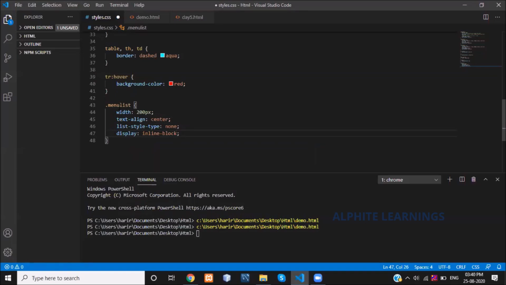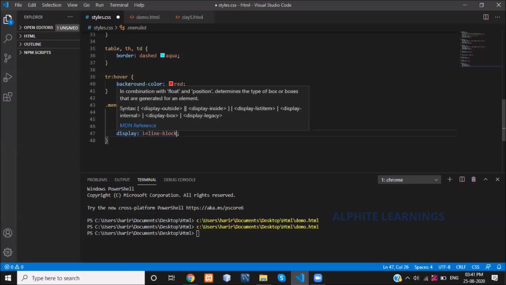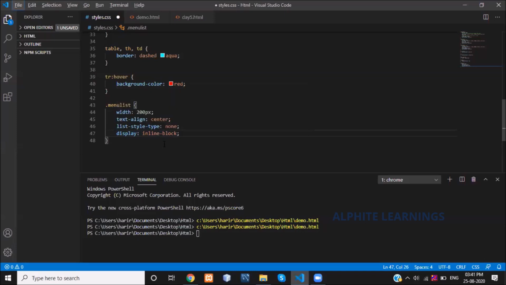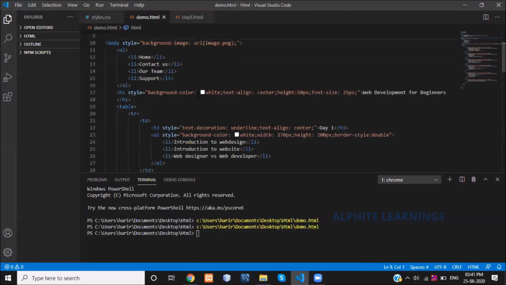This display property tells how to display a particular selector or element. For this I've used inline-block; it gives you only a single line. Okay, let's see. Before this, we have to use this class in our demo.html.